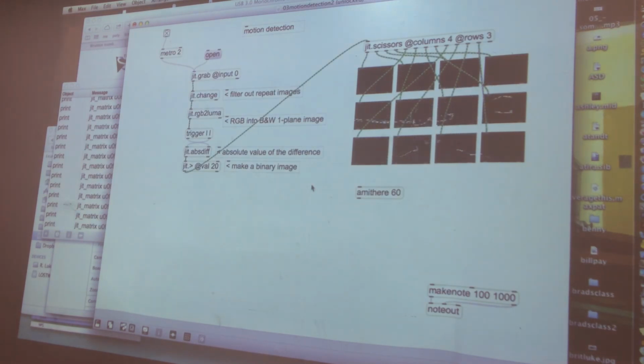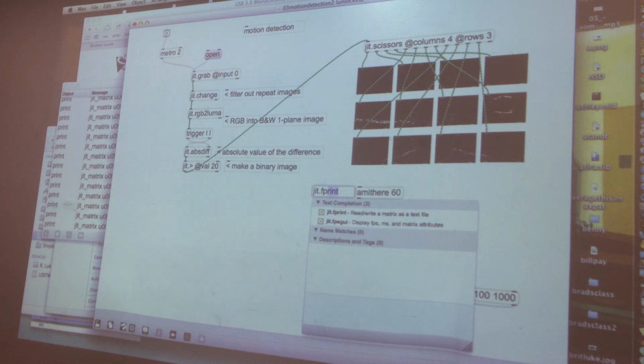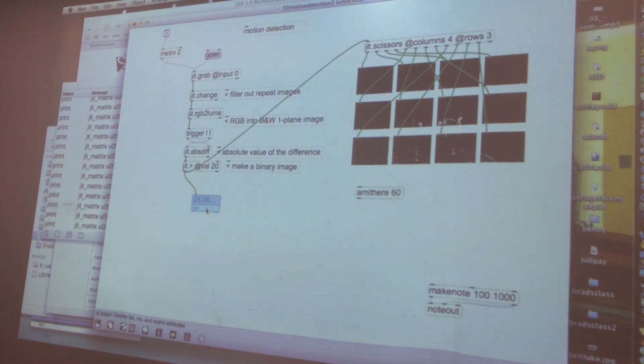It's cut up the picture into a whole bunch of little pictures. And these matrices are actually a subdivision, right? So this is 320 by 240, this is 80 by 80. So this thing's actually looking at a smaller amount of data, so the jit.3m computation will go faster, actually.